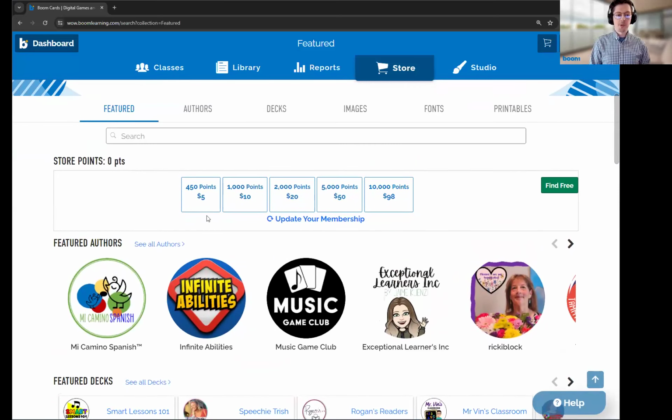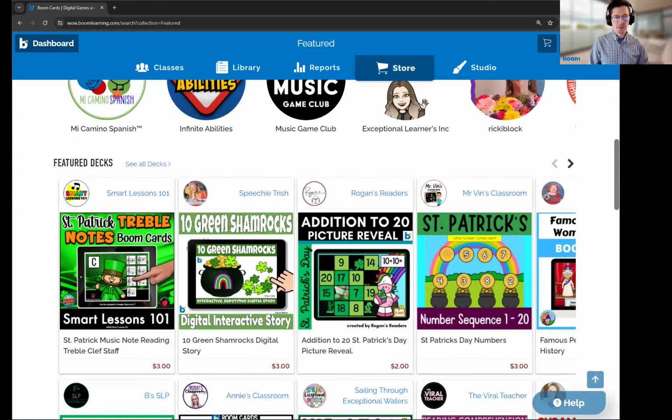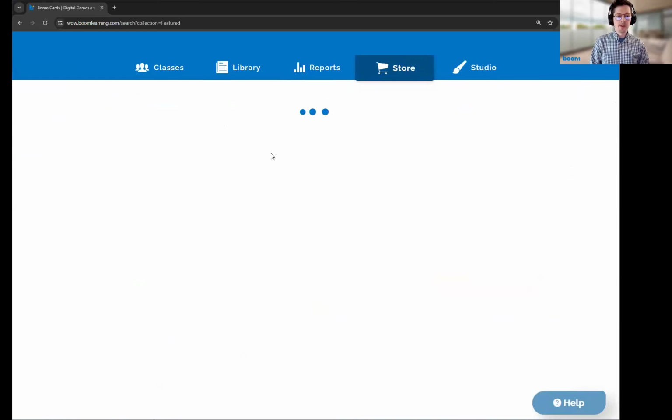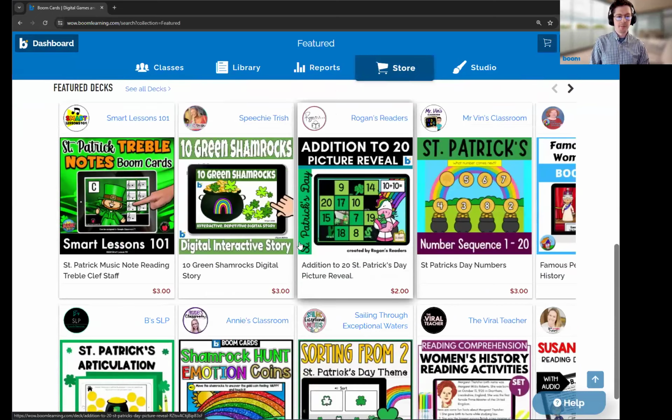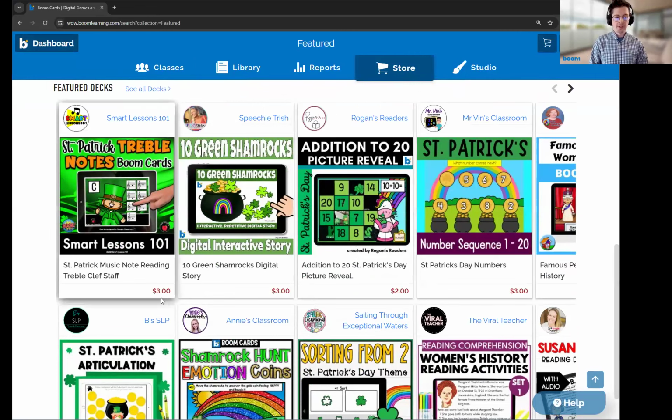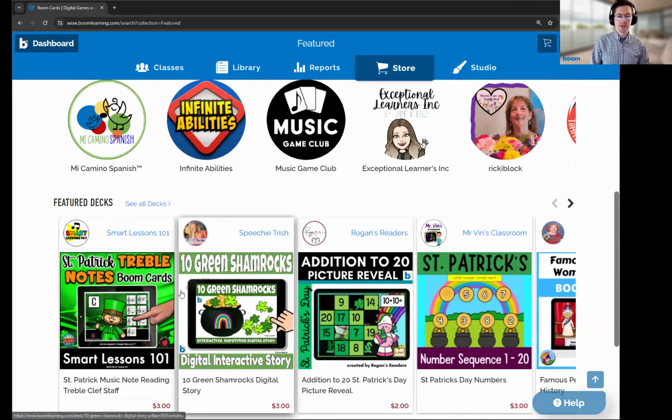Oh, I forgot to mention points. We'll cover that in a minute, actually. But scrolling down, we will see some of the Boom Card decks that are featured. Sometimes it's seasonal. And we can see a price down here is what the publisher is charging for the listed item that they have. The points are kind of like pennies.